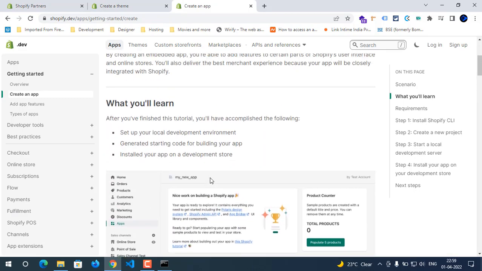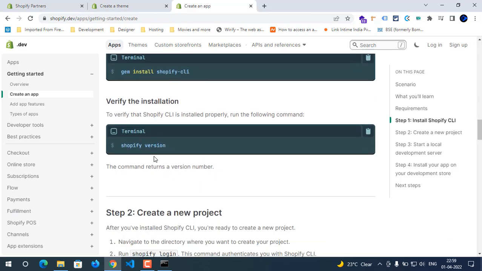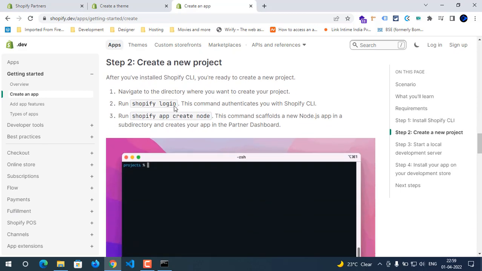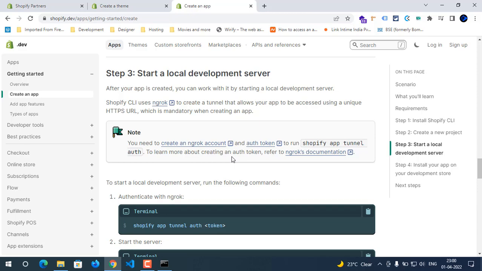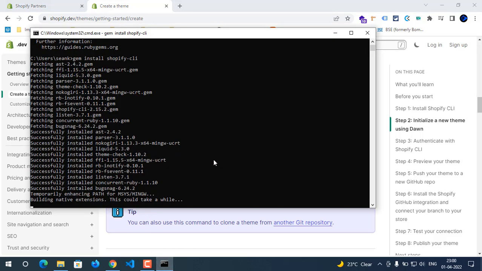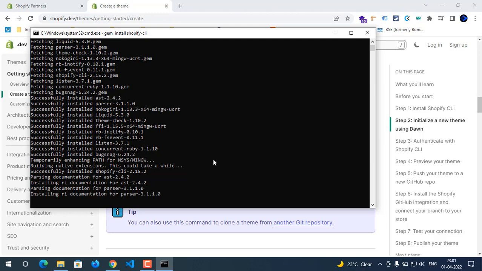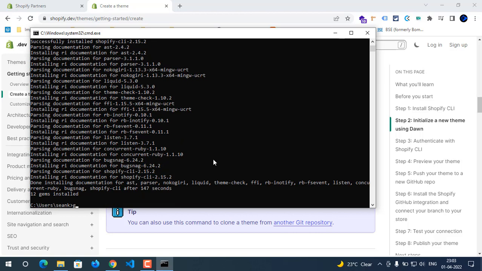You can see it's slightly different from our Shopify theme. As you can see, this is a Shopify app tunnel, so a token will be generated or something like that. You can follow the app documentation for that. So we are not going to use this. We are going to work with our Shopify theme. Okay, so our Shopify CLI is installed.